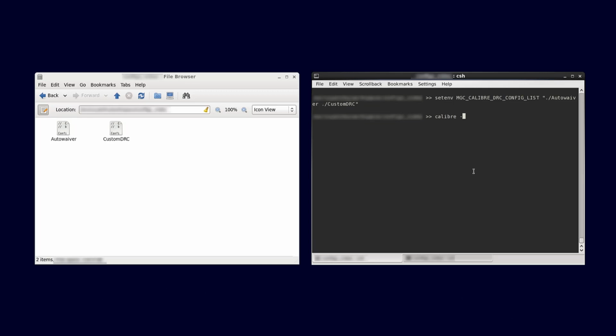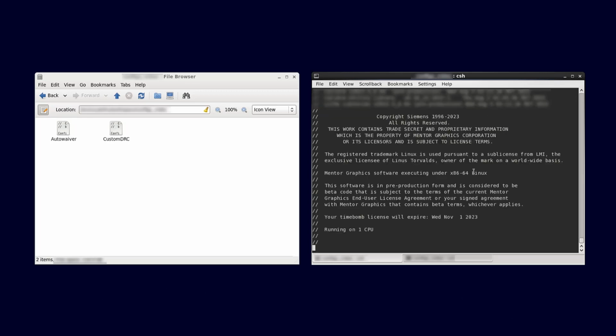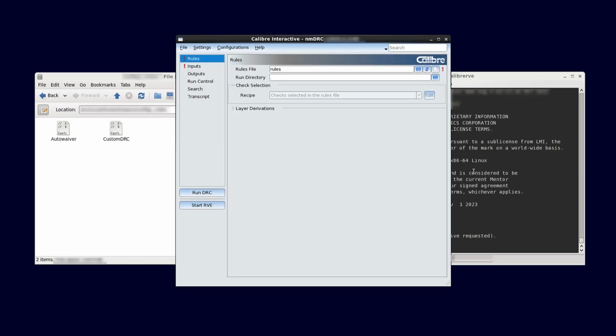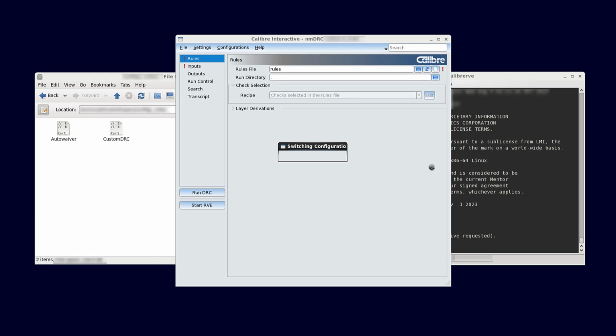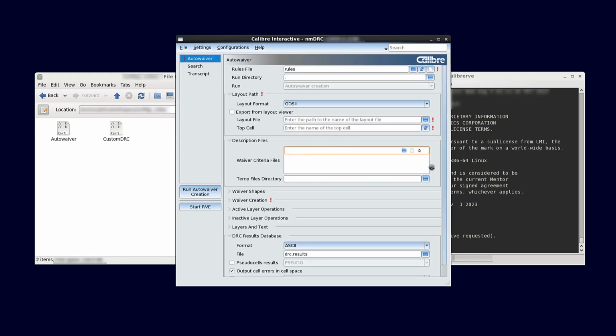Now, when we launch Calibre Interactive, we can see that there is a new item that appears in the configurations menu, called user-defined. This item contains a list of the configurations that we specified. The names here reflect the file name itself. The user can quickly select and switch between these GUI configurations without needing to manually load them every time.